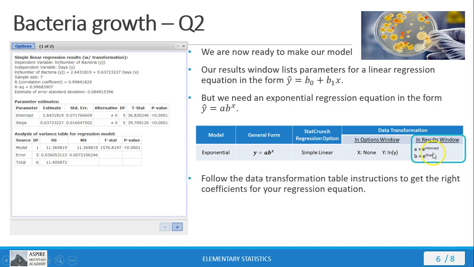So the first one says that A equals e raised to the intercept power. So we're going to take that equation there. We're going to find the intercept value up here in the parameter estimates table, and then we're going to plug that value back down here into our equation. So we calculate that out: e raised to the 2.6431819 power. That gives us 14.06. And that's the number we want to stick into our answer field for the coefficient.